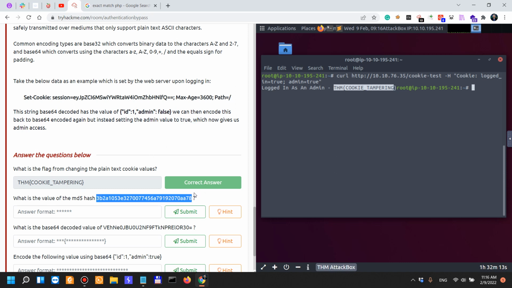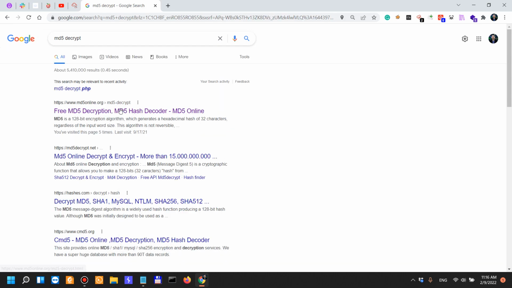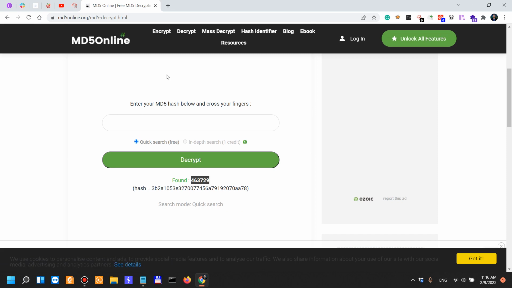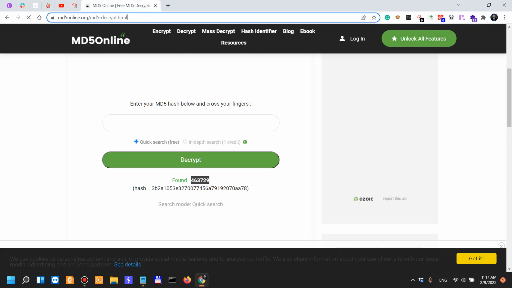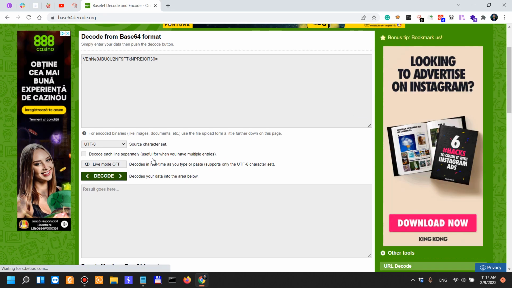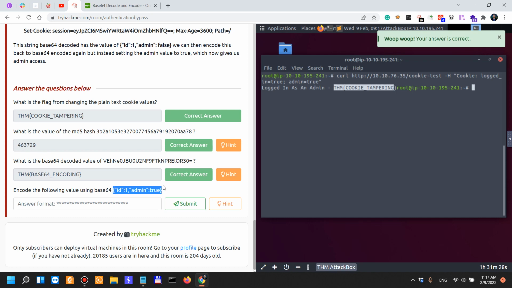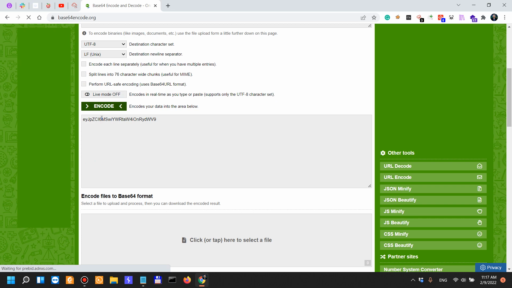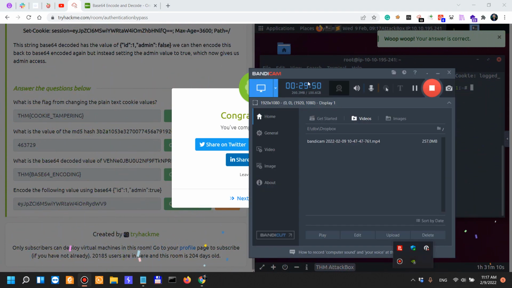What is the value of the MD5 hash? We can simply do MD5 decrypt. Let's look at this one. 463729. What is the base 64 decoded value of this one? For that we have base 64 decode, probably one of the most user unfriendly ones, but most widely used. And then we encode the following using base 64. So in this case, we're going to encode and then just paste it over here, and we're done. Less than 30 minutes.